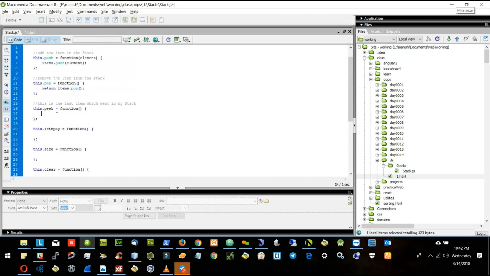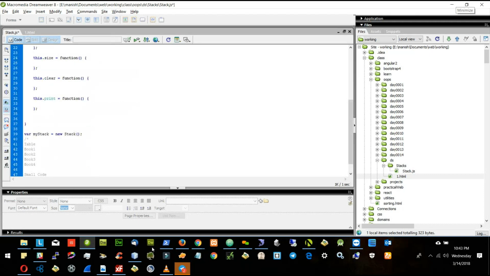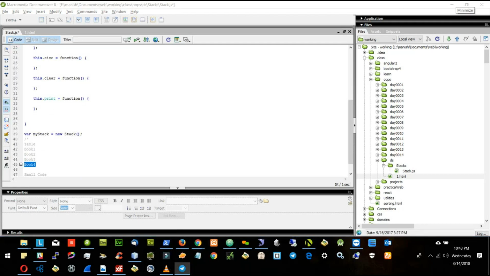So to check the last item in the array, what can I use? If you know arrays, how will I check the last item in the array? If I have added book 1, book 2, book 3, book 4, I want to print out book 4. How will I print out book 4?